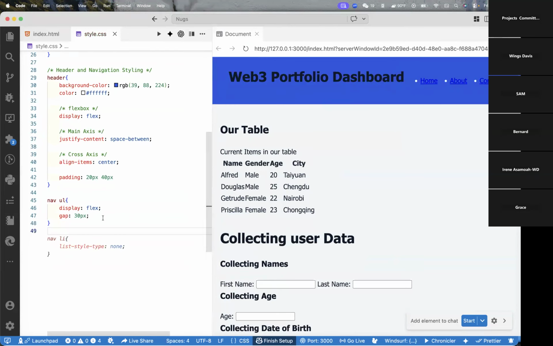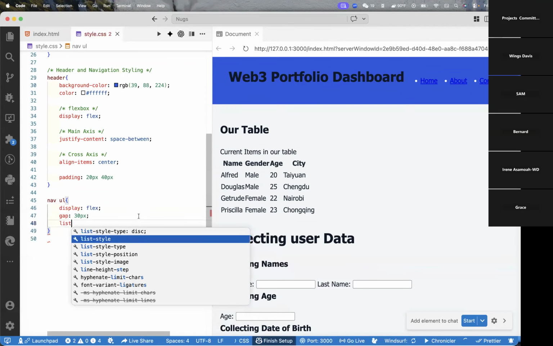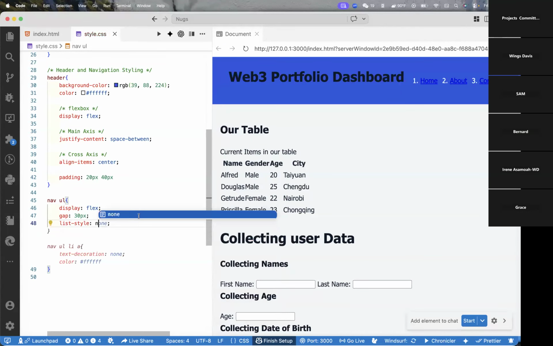I would want to remove the bullet points. Okay, so for that one, it's absolutely simple. So you can do list style, and then you do none to hide the bullet points. Okay, good. So you hide the bullet points.